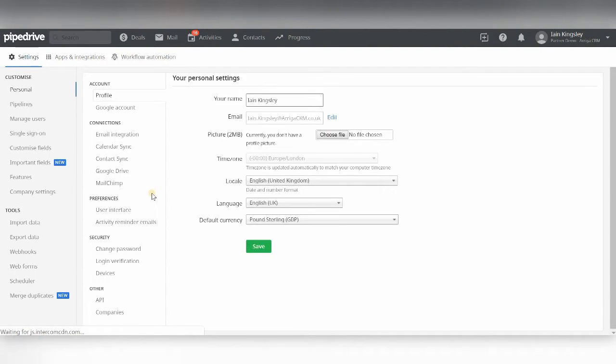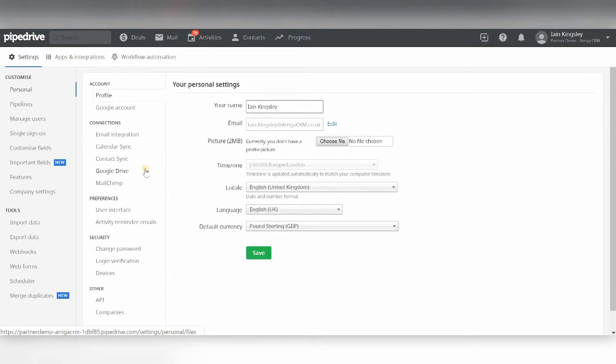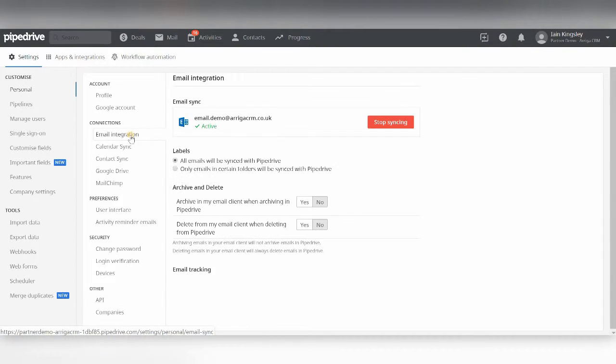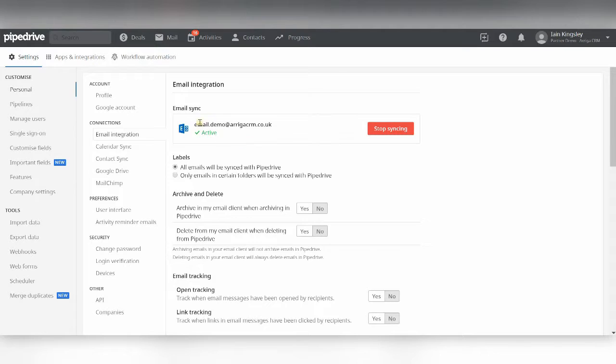And first of all, we're going to have a look. So all the sections we need are in this connections part here. Now I mentioned that we needed to have email integration set up first. Hopefully you've seen our first video, but if you're unsure, if you click on email integration in the middle section here, you should have an active syncing account there. If you have that, you're good to go for the rest of this video. If not, go and check out our first video to see how you can get that set up.